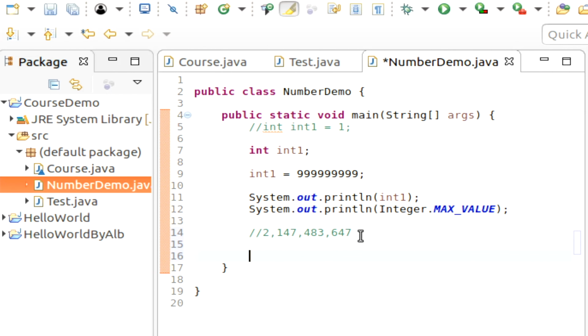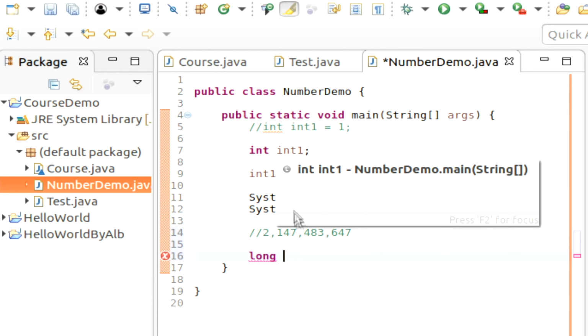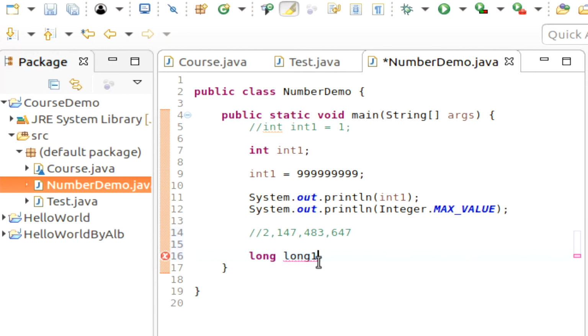In Java, we can write long, which is a data type similar to int. Let's declare a variable long1. The initial value is some nines, but at the end, remember to add the letter L and a semicolon. Don't forget the suffix L, or Java will treat it as an integer and throw an error.